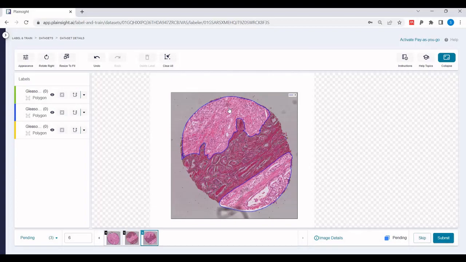Since we have image areas here with Gleason pattern 4, I'll click to select the appropriate class. Green represents Gleason pattern 3, blue 4, and yellow 5. So for this image, I only need Gleason pattern 4, which is blue. By clicking, I now set waypoints to make the annotation.